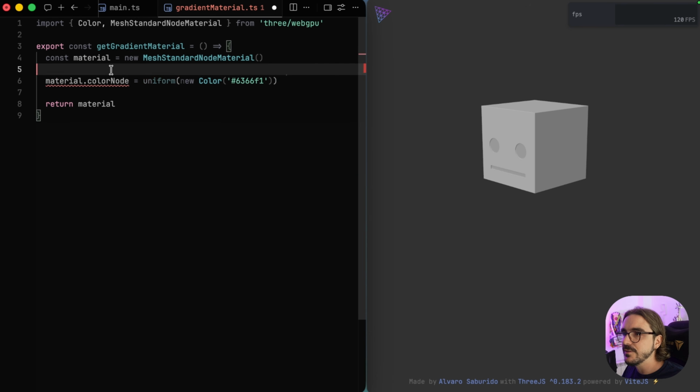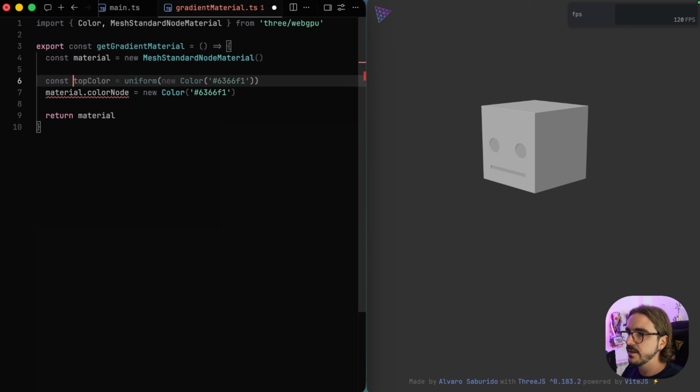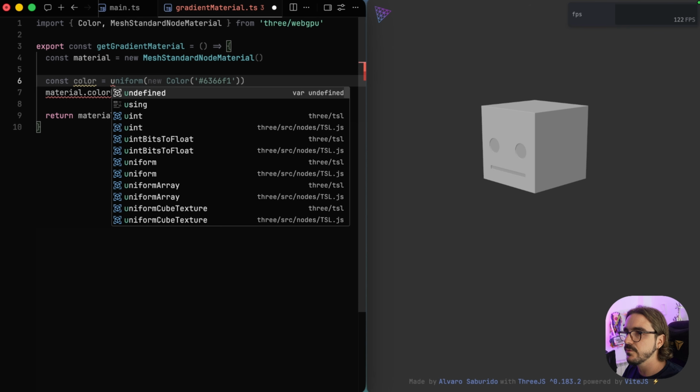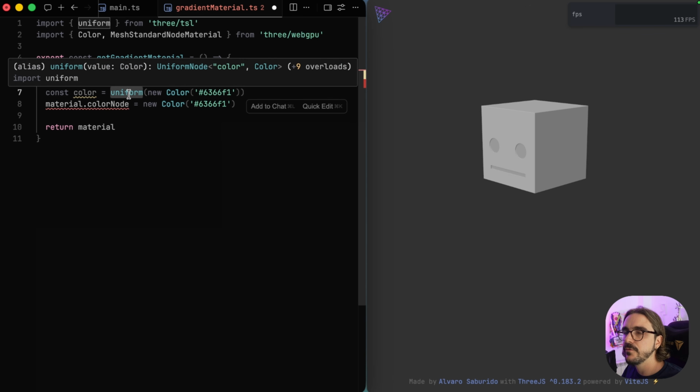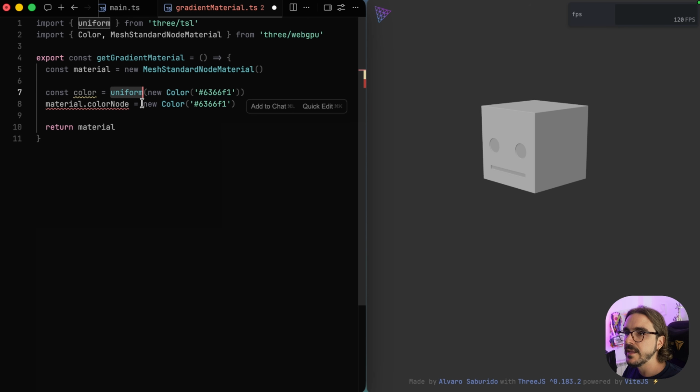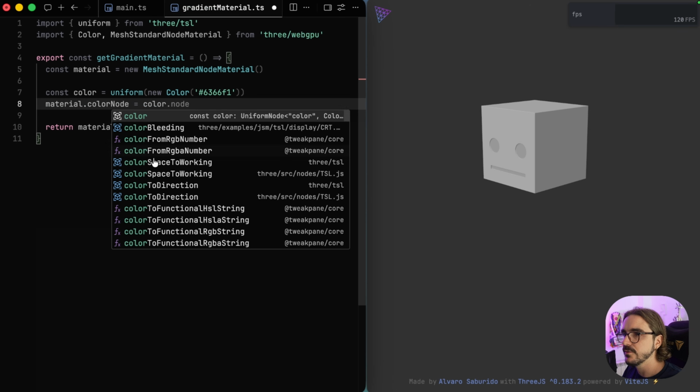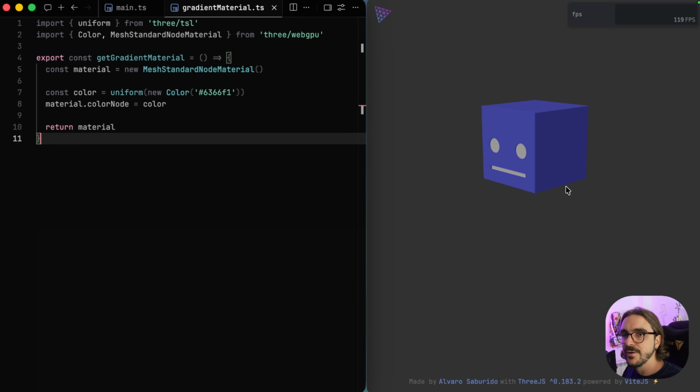So the way we can do this in TSL is we go here and we create a color and we say uniform new color, and this is a method that comes in TSL. Uniforms is the same concept as in GLSL, which is a way of passing variables between the context of JavaScript and the context of the shader. So we pass the color here, and then we assign that color into the material color node. And now it's correct. Now we see that the color has been applied on the whole object.